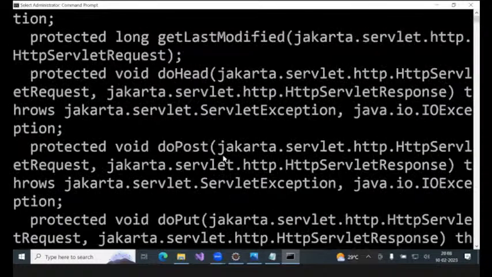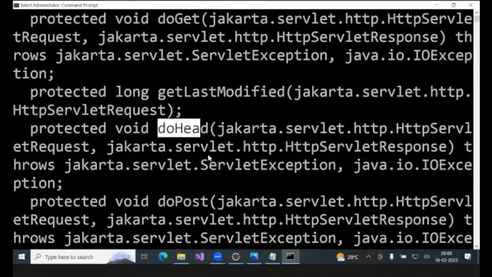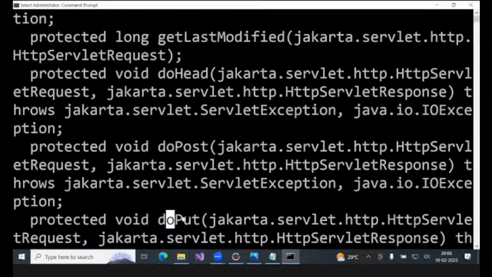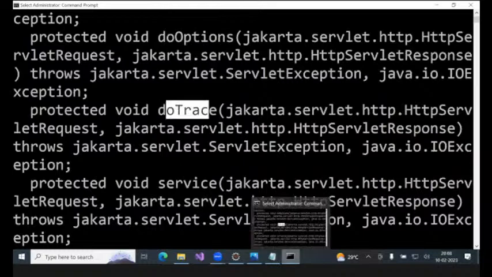So here 7 methods are there. See, do get, head, post, put, delete, options, trace.